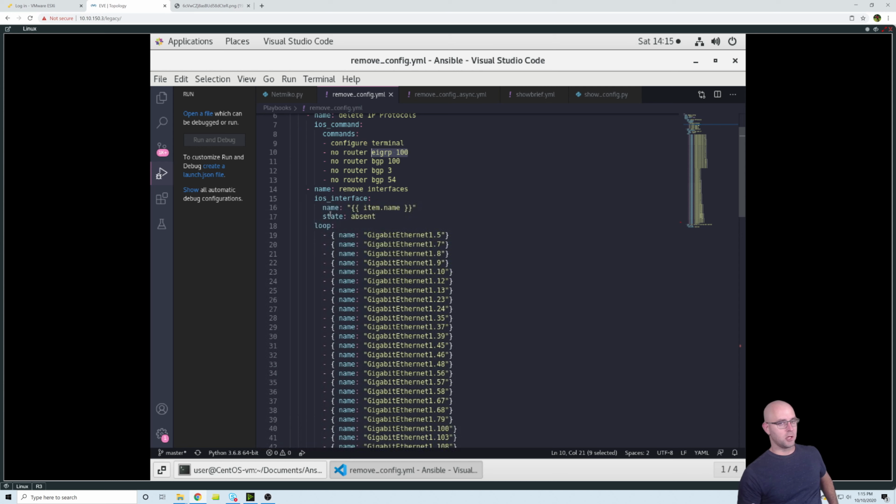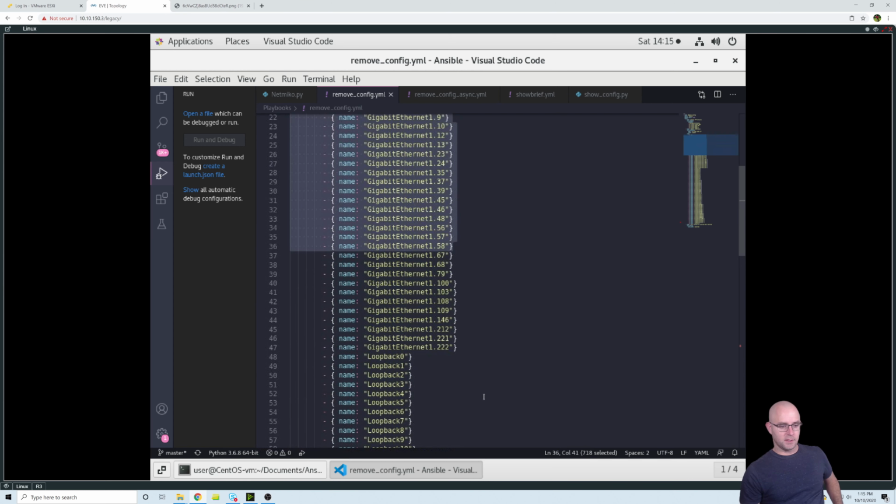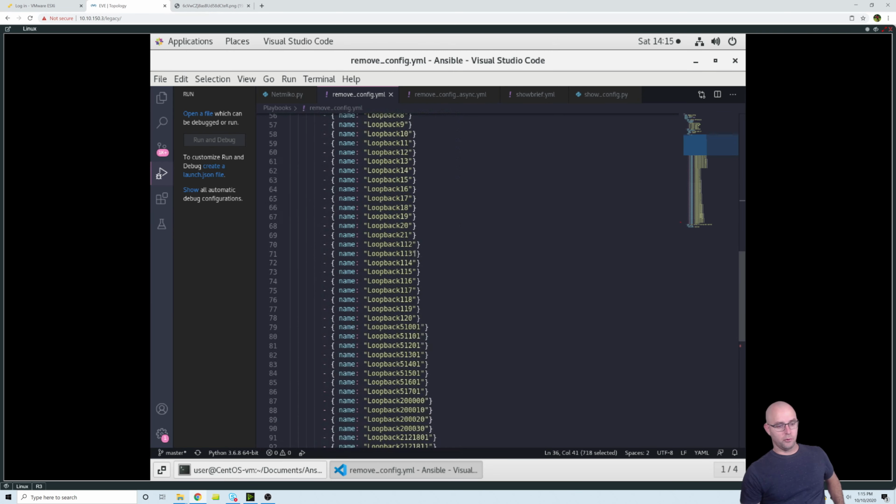And then the next task is remove the interfaces. But there's a lot of interfaces on here. So what it's doing is it's looping through every router. It's looping through every one of these interfaces. And just to make sure, like, hey, if you have Gigabit Ethernet 1.79, we're going to make that absent. So it's going to delete it off there. And it's going to loop through every one of these.